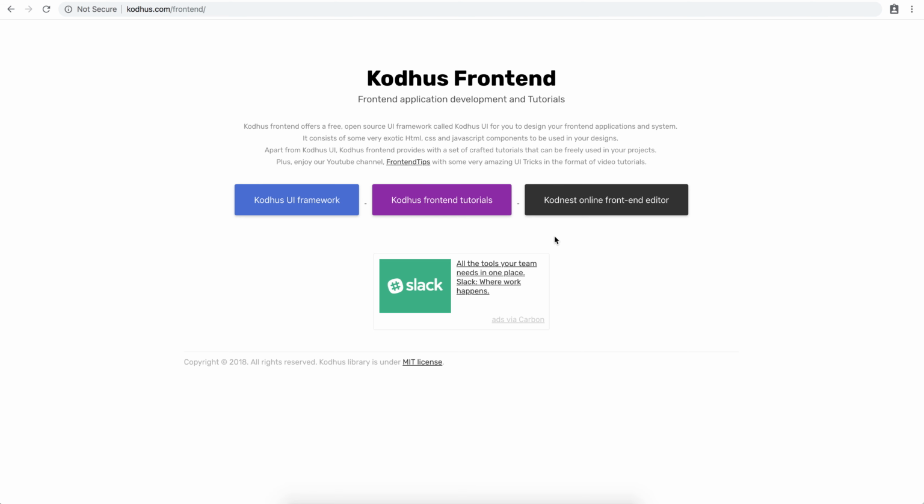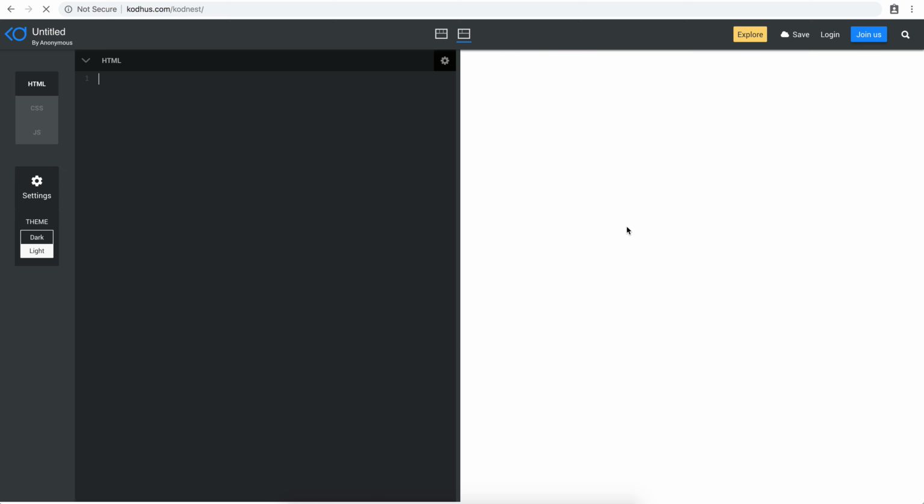Today I'm going to be showing you how you can create these text areas that, when you type in, kind of limit to a certain number of characters. So let's get started. I'm going to go to Codenest Online Frontend Editor as always, and I'm just going to dive in and create a container.